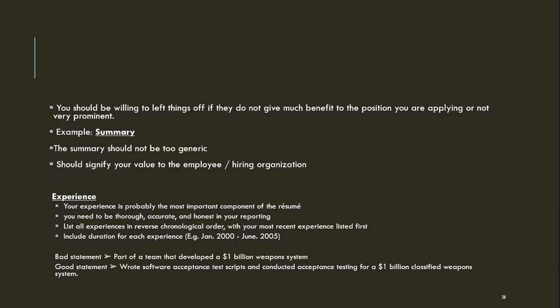So you should not mislead yourself to put everything and anything about yourself in the CV. That's a very important rule, because let's say I am applying for a legal manager position in a company.